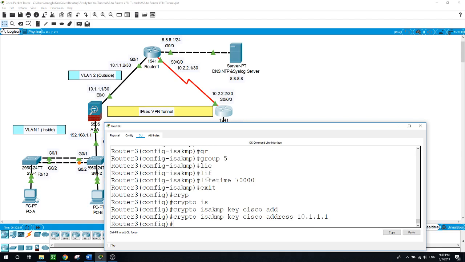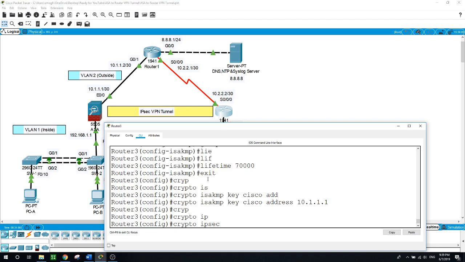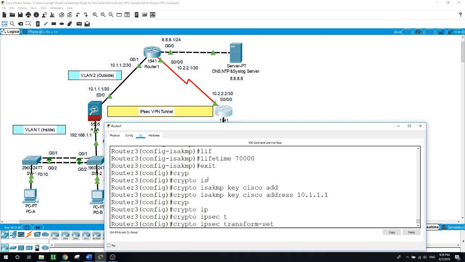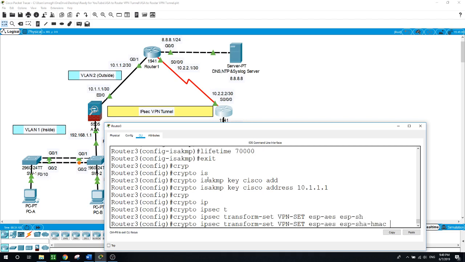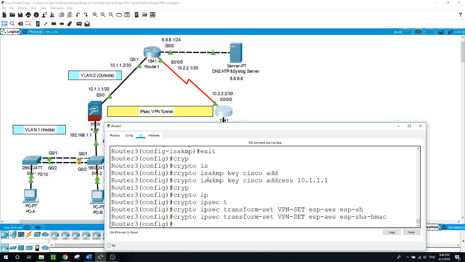And the tag would be VPN set, ESP transform, ESP AES, hash function, ESP SHA HMAC. The command goes like this: crypto IPsec transform set VPN set, ESP AES, ESP SHA HMAC.